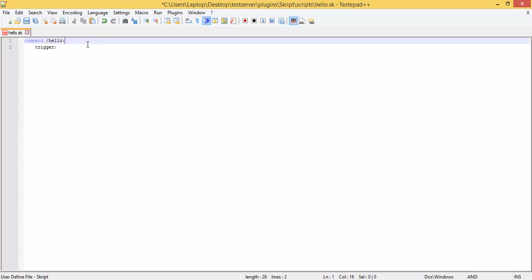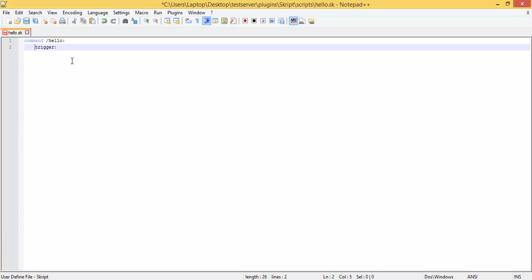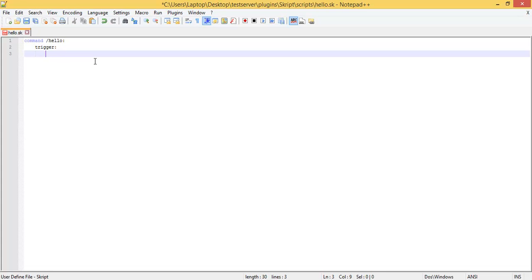So once you've done that, you're going to jump to the next line and you're going to indent. You can use spaces, but it's so much easier to just use a tab, so go ahead and do that. You hit the tab and you press trigger, and anything that's going to be below the keyword trigger is what will actually run once the command is entered. So really, any code below the trigger part is pretty much what will trigger upon using the command.